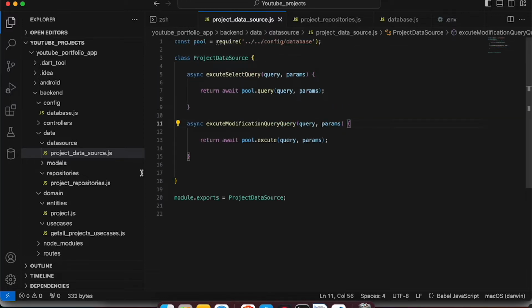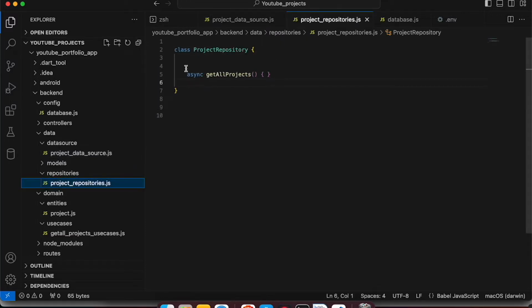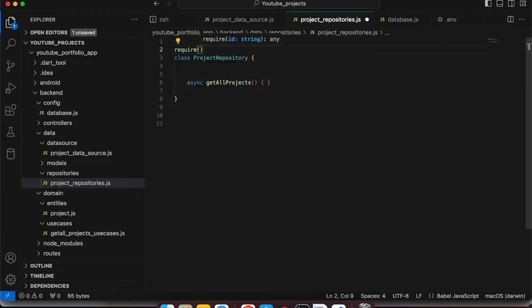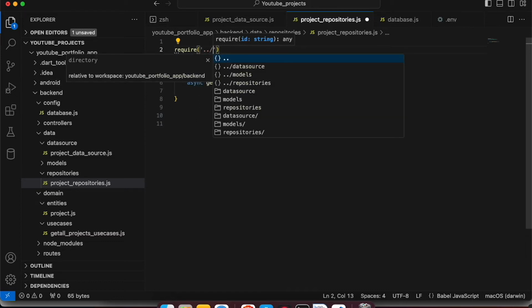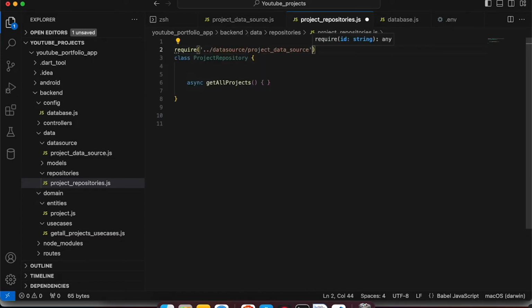Okay, so let's come to our repository, project repository. We have declared one method, that is get all projects. So now we can use our data source part here in our repository. How will we do that? Firstly, we need to import this. We need to require our data source, and the file name is project data source, and we will store this inside a variable called mysql data source, or whatever you want to name it. So we have this mysql data source.